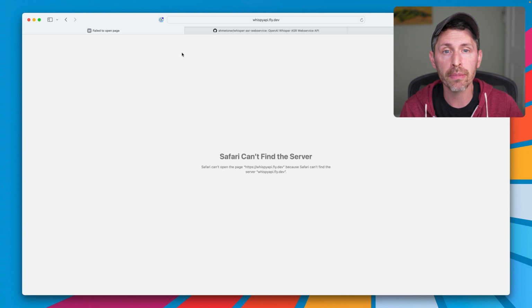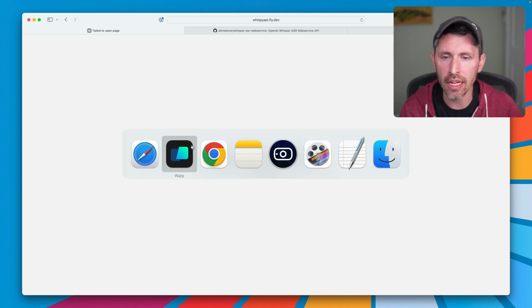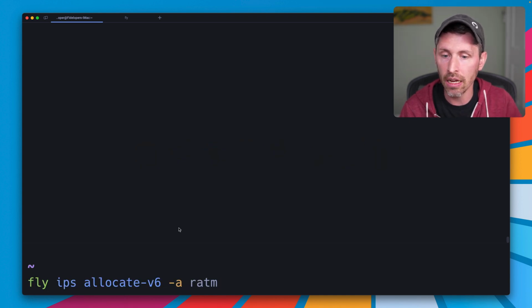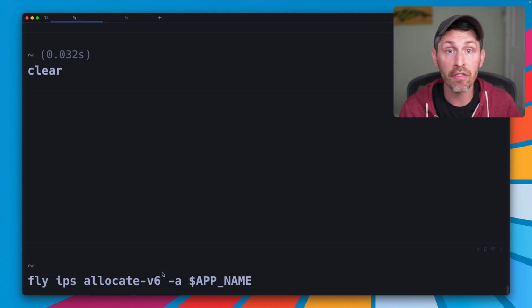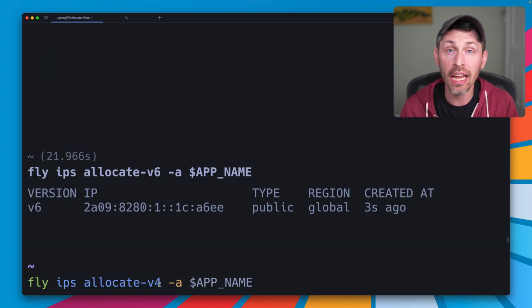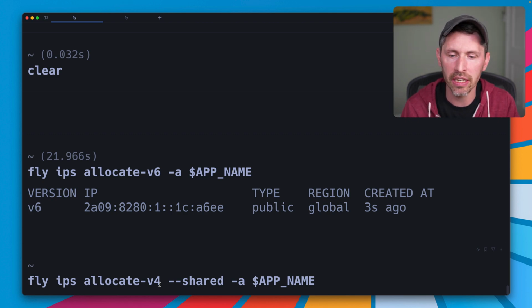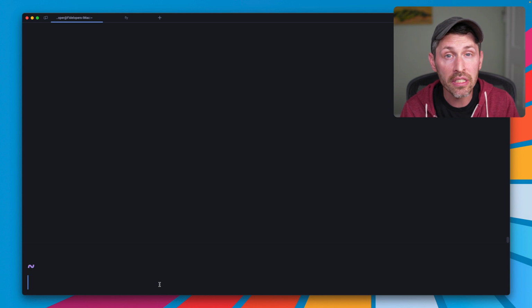Let's see if we can refresh this page and see our app yet. And we cannot. Now, why is that? That's because I didn't assign this machine any public IP addresses, so we can't reach the server just yet. So what I need to do is fly ips allocate, I'll do a v6 first. That'll be to app name. And then we can allocate a v4 as well. And in the case of the v4, I'm going to use the shared flag, since we don't need a dedicated IP address for this machine. And then in just a second, we should be able to reach our website.